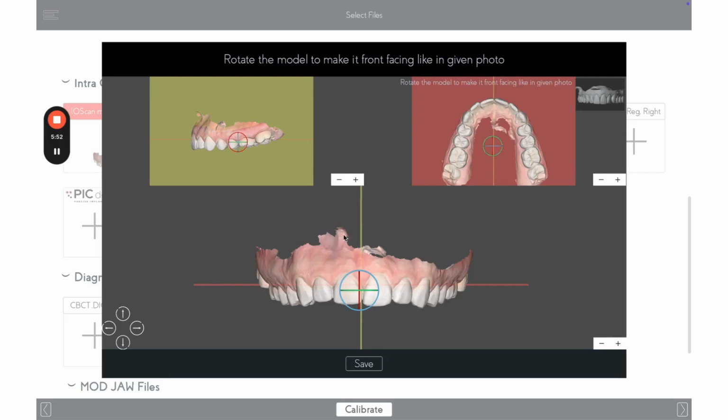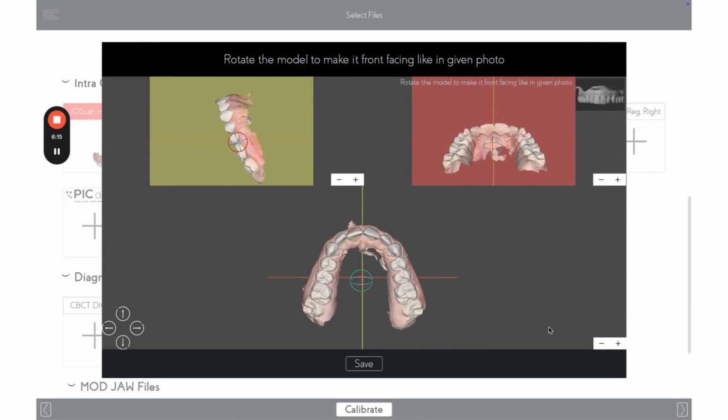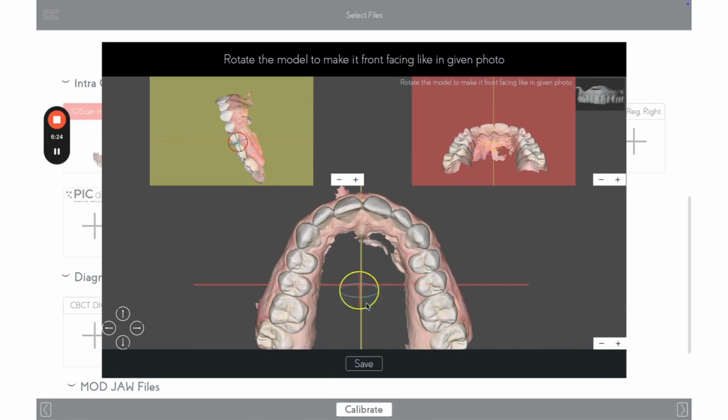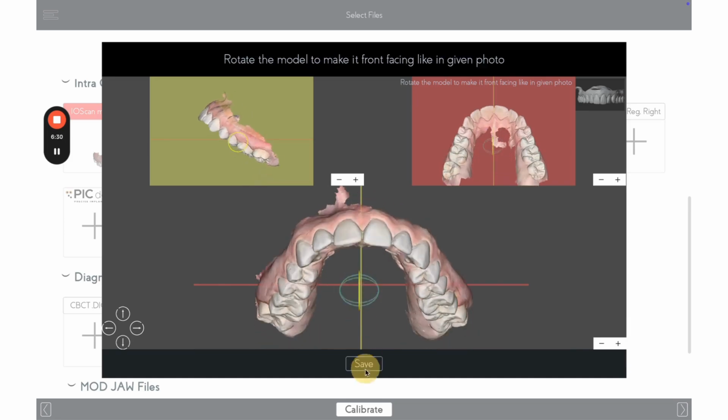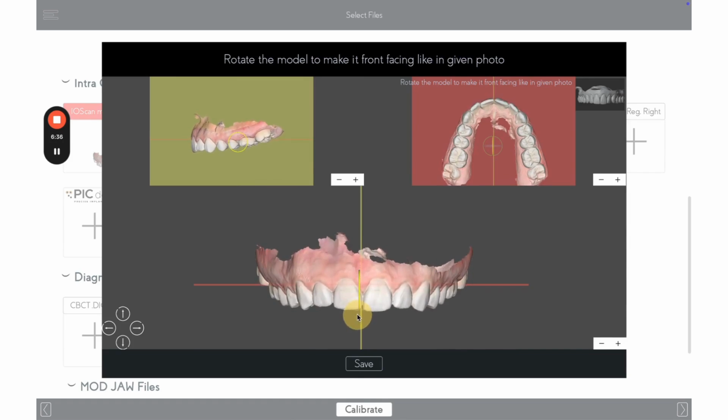In this screen, you need to make sure that the model is oriented frontal. So in this case, for example, this is good enough. I don't have to make any changes, but let's say your model is small and maybe is rotated like this. All we have to do here is to zoom in with the plus. Then select the red line. It should turn yellow once you select the line. And then rotate the model frontal.